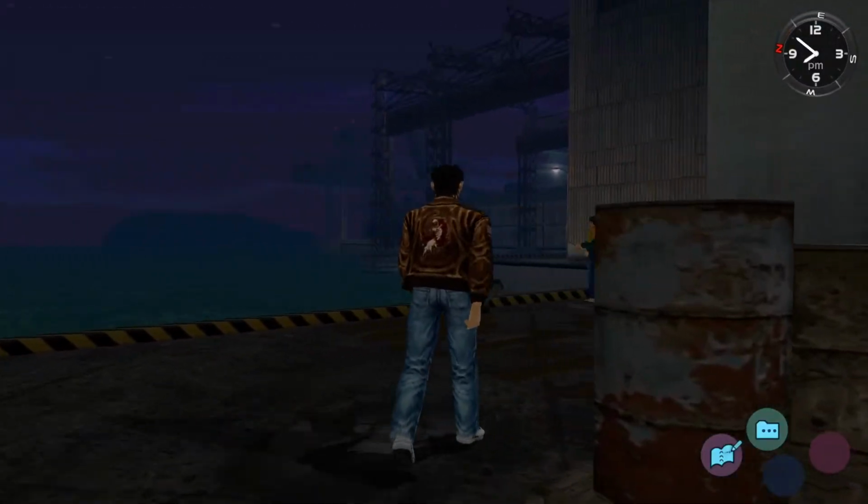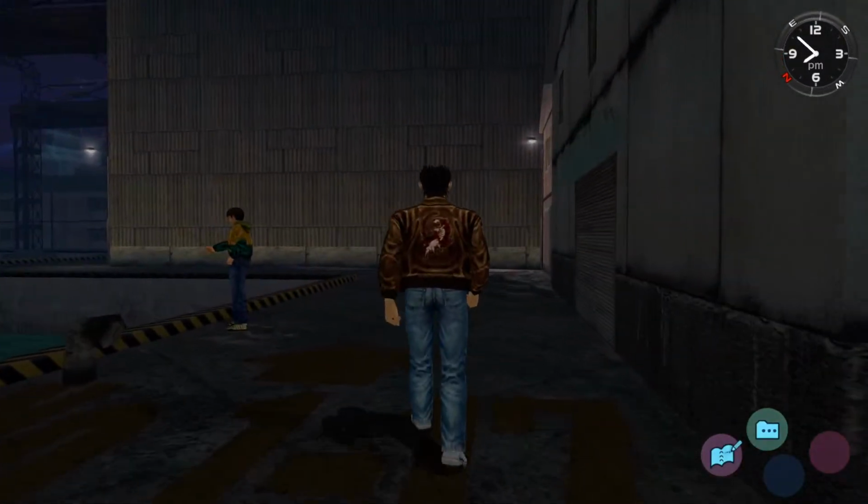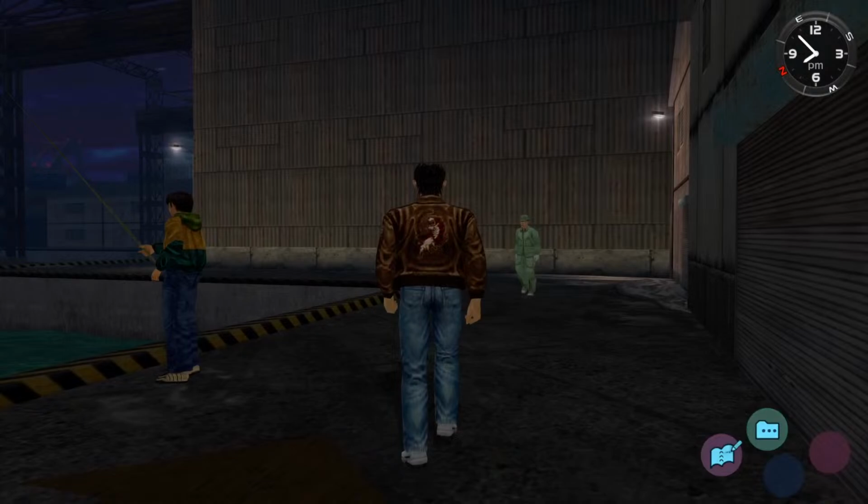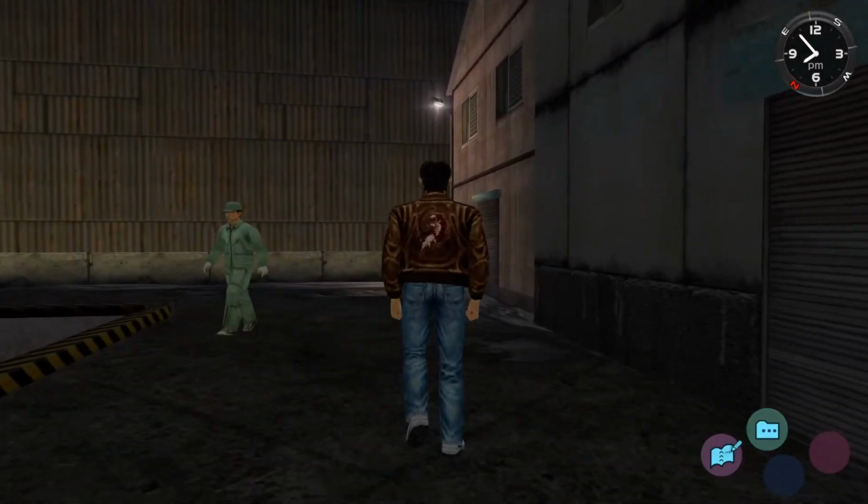See how Ryo Hazuki acts like a police detective? See what I'm talking about? He acts like he's a policeman.